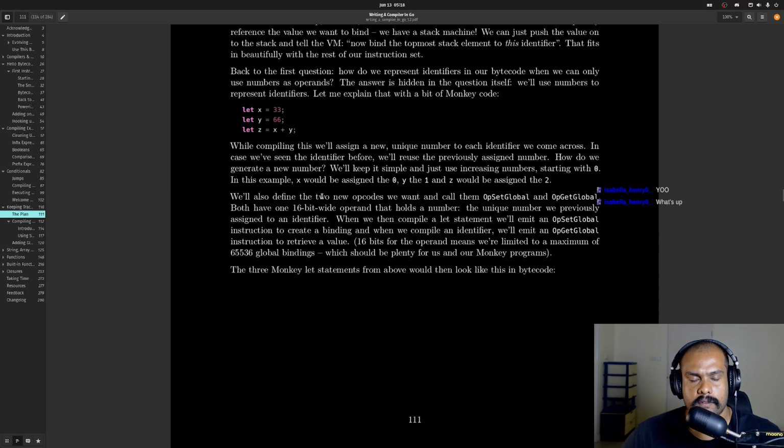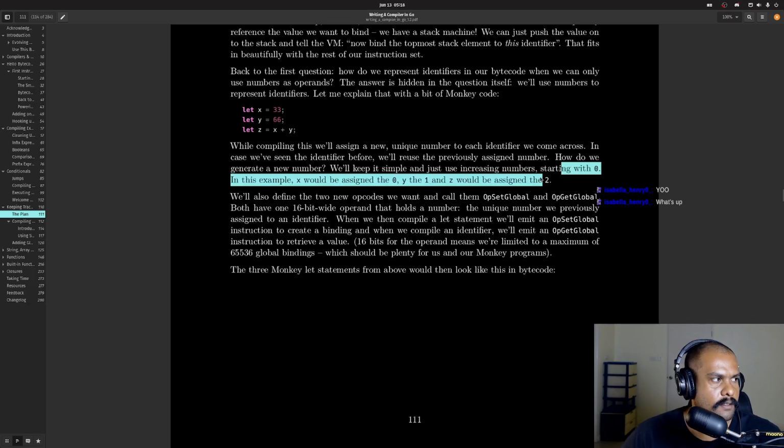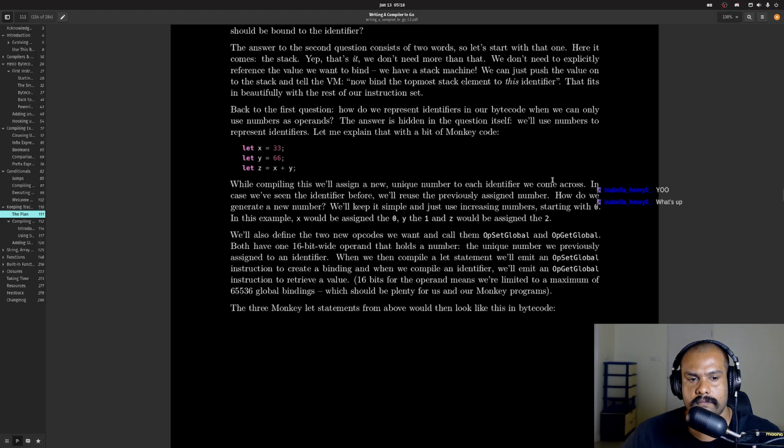This is how it's done in other languages. This is just numbers. We'll also define 2 new opcodes. We want to call them OpSetGlobal and OpGetGlobal. Why global?